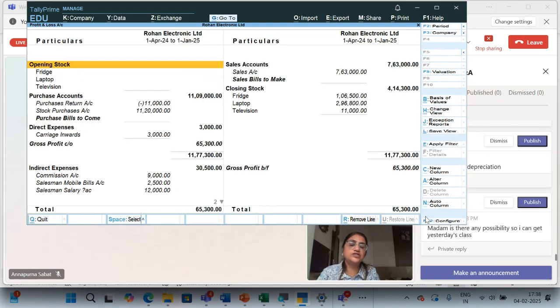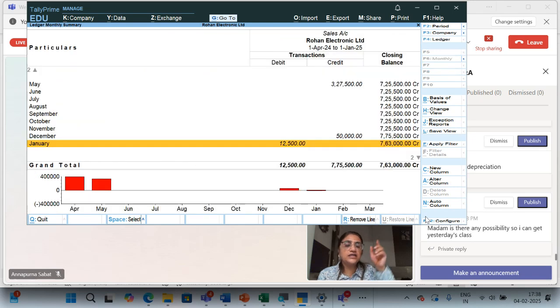See, Alt F1 is a shortcut key. But yes, you can check by using the drill down. See, one credit note is there in January. In January, 12,500 is debit, because in this case, sales should be debit. Now the sales account should be debit.